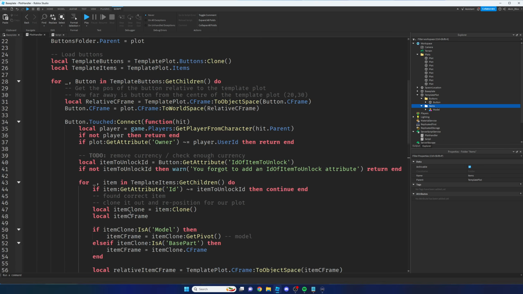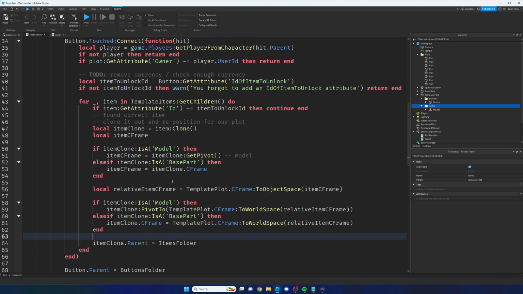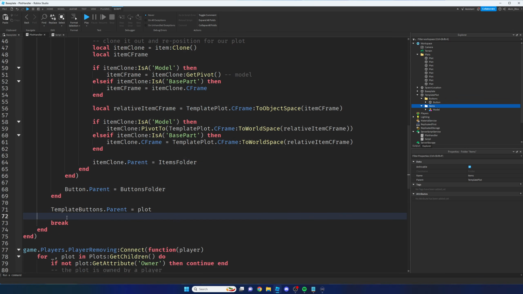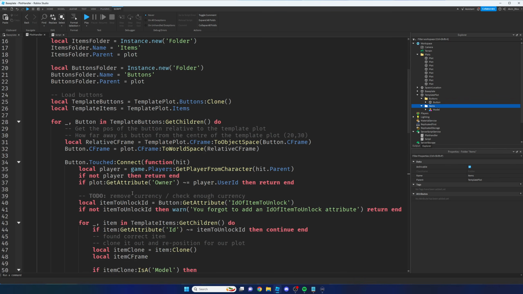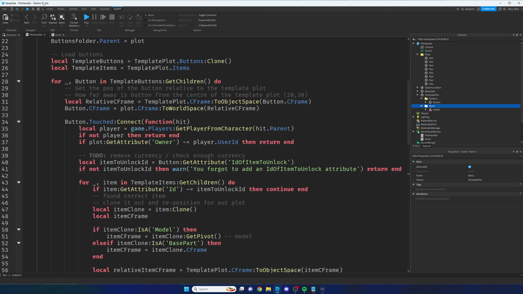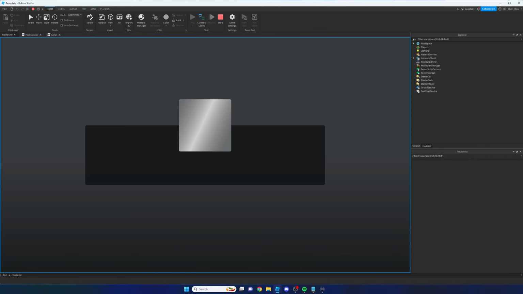Okay, that should be everything. So let's just test this and see if it works. I think it should work. And then we'll just go over the code very quickly at the end.